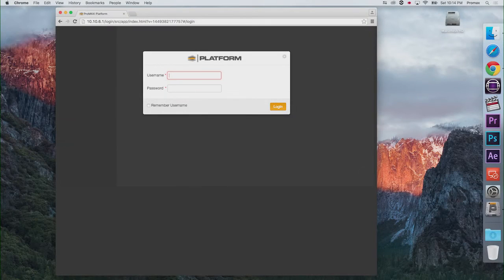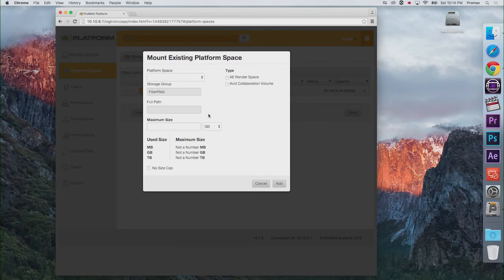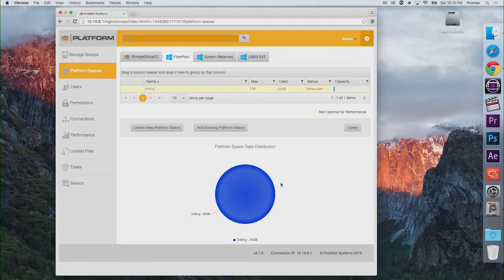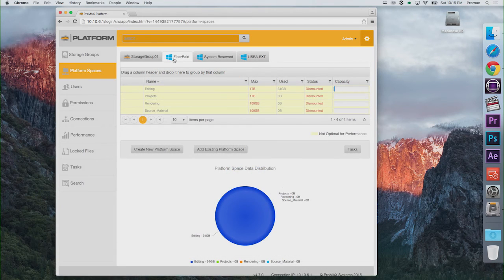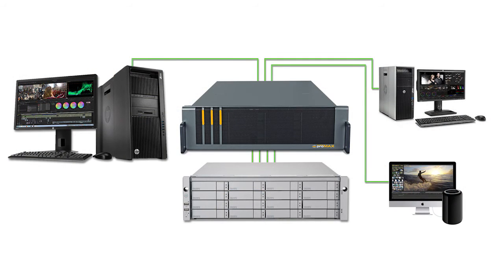Everything else is done through the web UI. For these changes, you'll need to log in as admin. Once inside, you see the Fiber RAID tab under Platform Spaces. Now all you have to do is add the existing platform space. Just specify the size and hit Add. Then go ahead and do that for all the other spaces. And just like that, you've done it and your existing content is ready to edit.